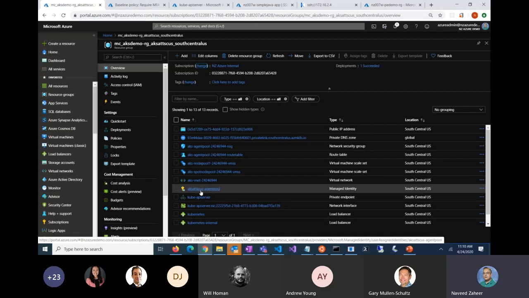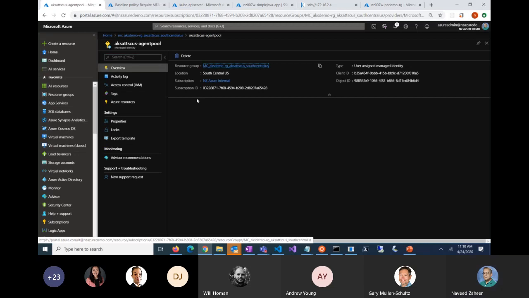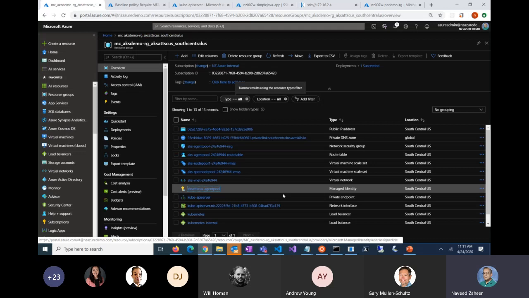agent pool. So let's click on it. As you can see, this is the user assigned managed identity. This is the identity we talked about, and this is the identity that we can use to work with ACR and things like that. To identify it, it ends with dash agent pool.